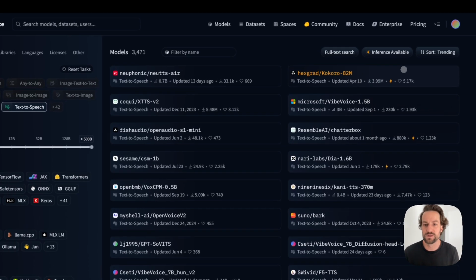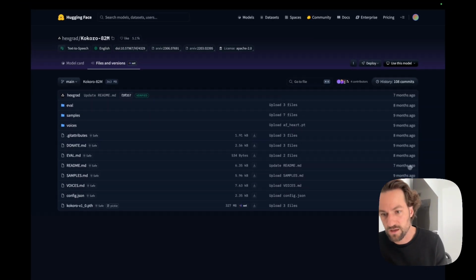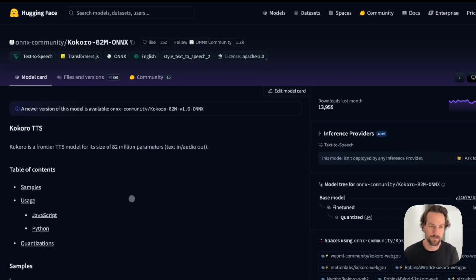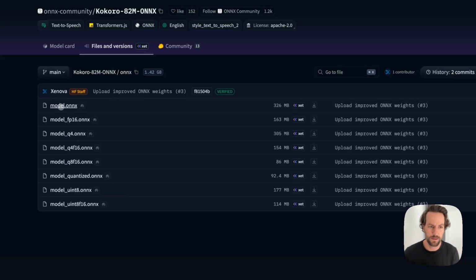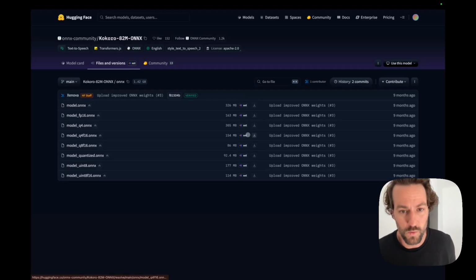And the reason why we're using this one is not because it's the best one available, because it did come out, let's say 8 months ago, but it's because it can run in an ONNX model. So it has an ONNX model. Let's see, we come here, and we have similar quantization versions. So we have the FP16 again, we have Q4 F16, model quantized, so you can see all the different sizes. And of course, the smaller the size, the lower the quality.